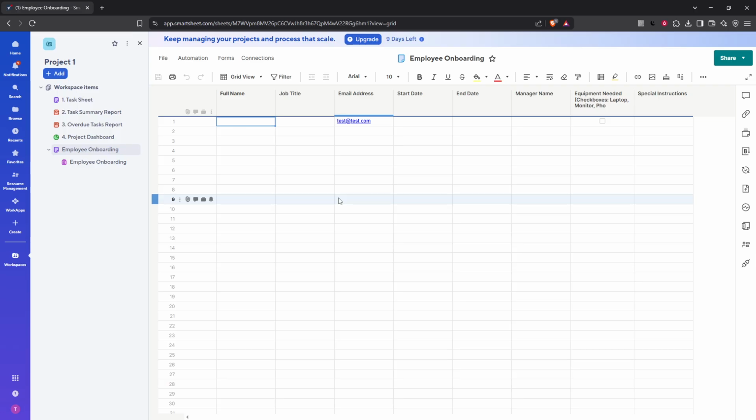If you're dealing with multiple sheets or a large volume of data, using the search function can save you time. Simply type the name of the sheet into the search bar at the top and press enter. You'll be directed right to it without having to scroll through endless files.